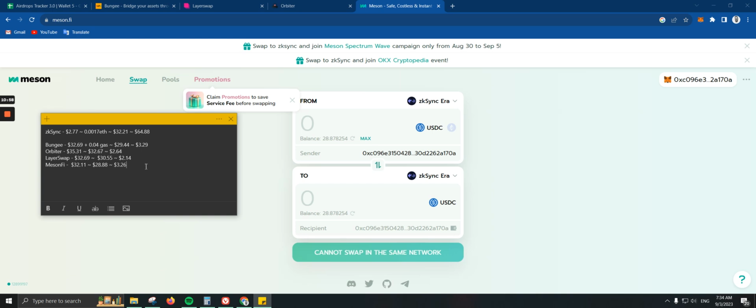So here are the four bridges that I'm actually using every day. As you can see, Bungie, again, it is $3.29. Orbiter, it is $2.64. Then we have LayerSwap, which is $2.14. And MesonFi, even though it is a little bit different because it is only for stables, it is $3.26. So if what you're trying to do is spend the least amount of gas fees, I would actually go with LayerSwap. It is also one of the quickest.